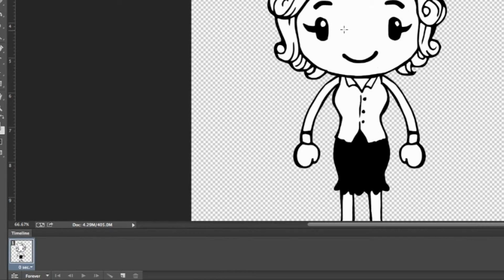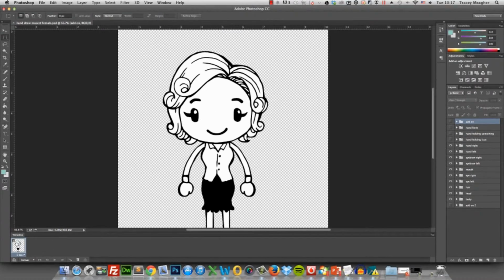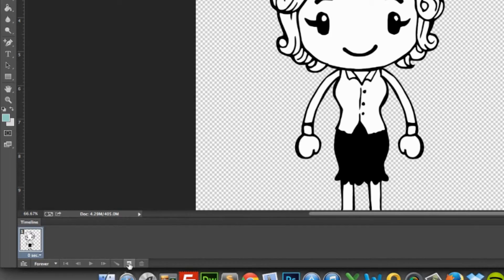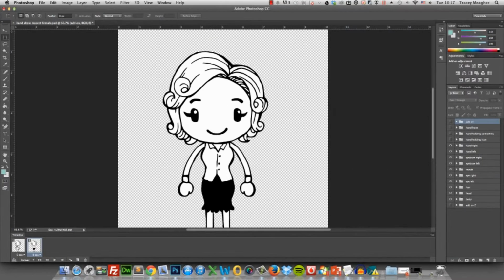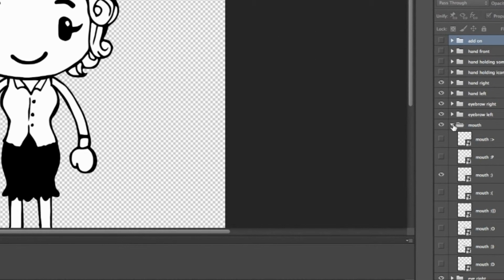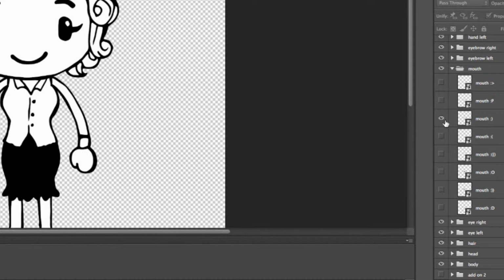So we'll start off with the neutral face that we have here, and let's just click on this small icon here and make a duplicate frame. Okay, so that's copied the setup that we have here, the layer setup. But what we want to do now is turn this mouth into a different shape. So let me click on the mouth folder. You can see that the third one is selected. I'll hide that, and let me select this smiley type mouth.